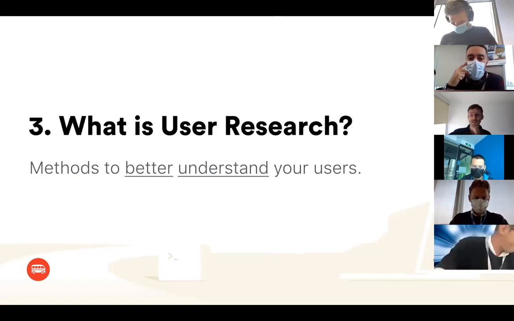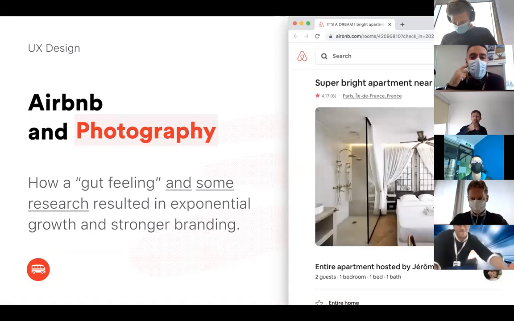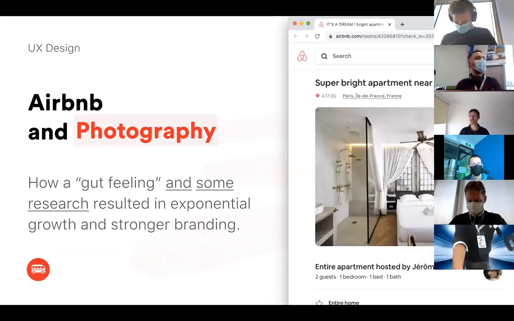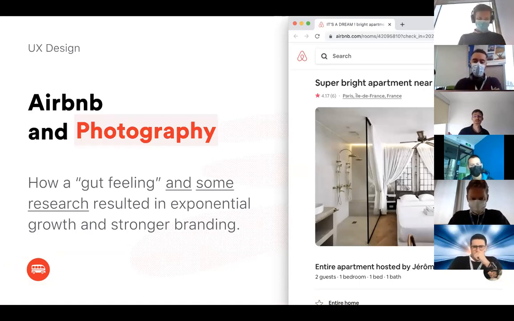Let me start with this example. So Airbnb, everybody knows that Airbnb has beautiful pictures, right? They're very picky about the quality of their pictures. And this example is to illustrate that by doing some research, having an assumption and following it with research, it can lead to great success or exponential growth.